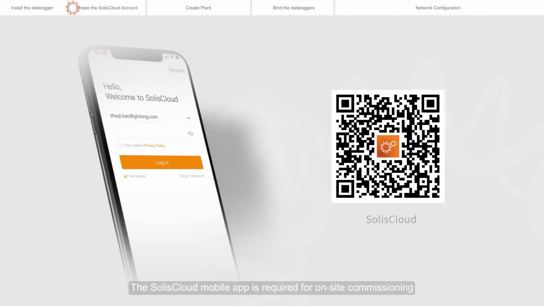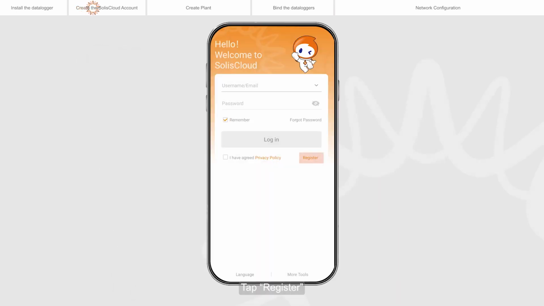The SolisCloud mobile app is required for on-site commissioning. You can download the SolisCloud mobile app by scanning the QR code. Tap Register.